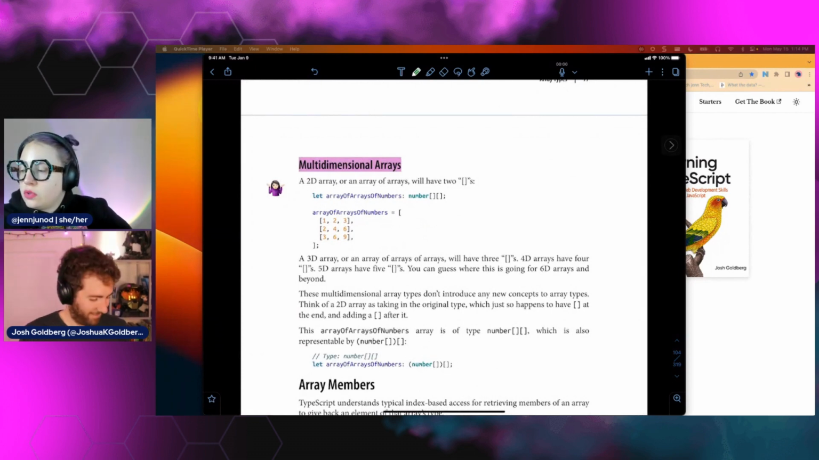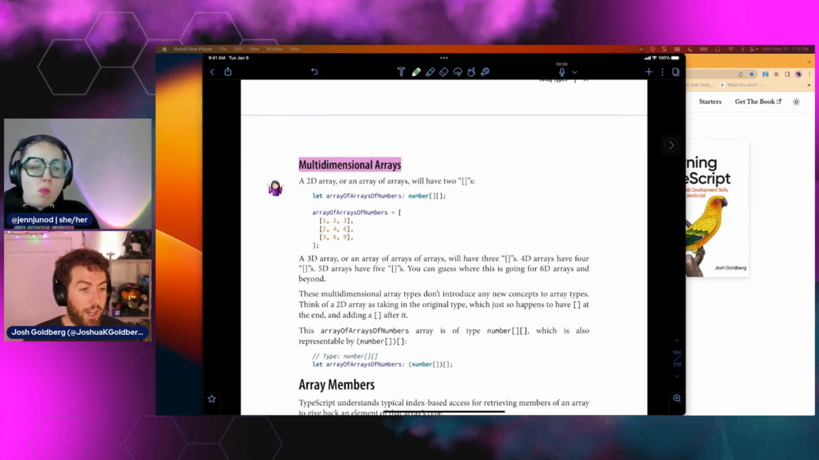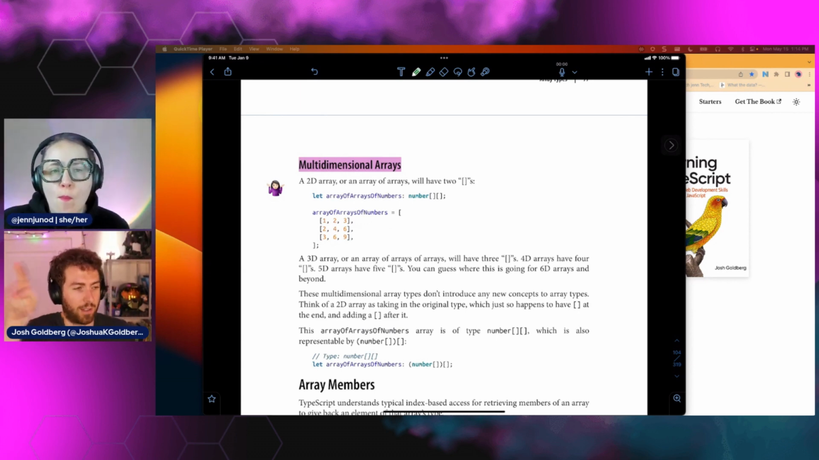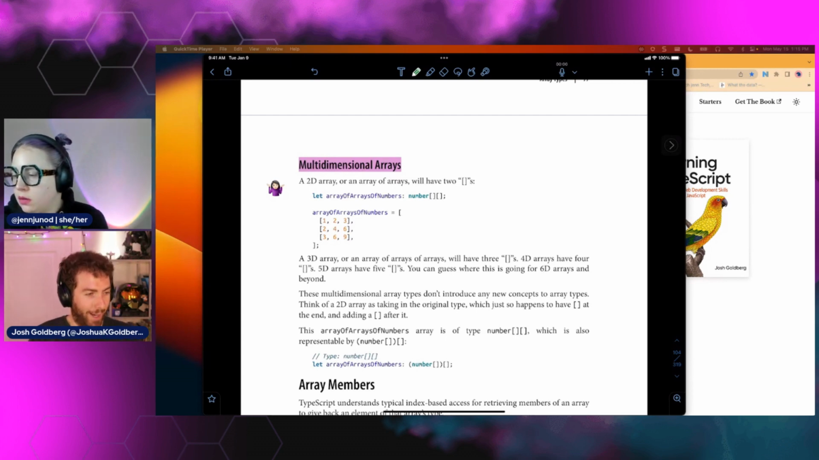I don't necessarily know where to start. Could you tell us more about this section, in more detail, please? Sure. So there's no new theory introduced here. It's just showing using the same thing twice. What it's showing twice is indicating that there is some type with the array brackets next to it. Twice. So we have a number array, so an array of numbers, and then we have an array of that. We have an array of arrays of numbers.